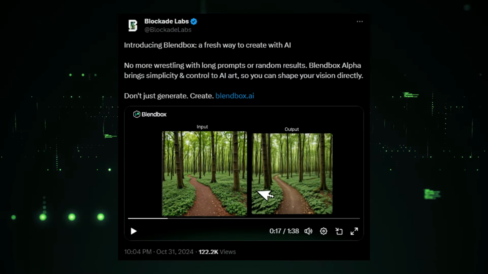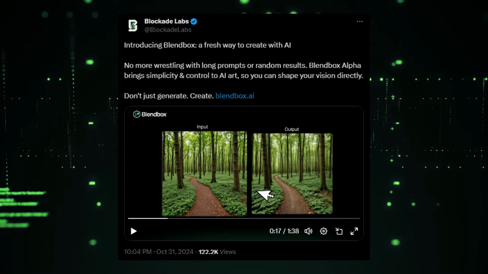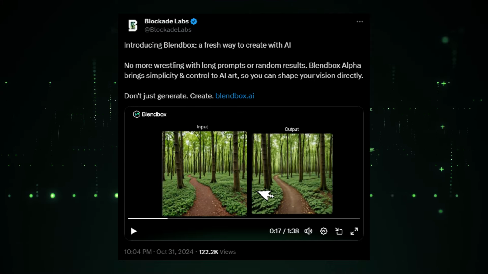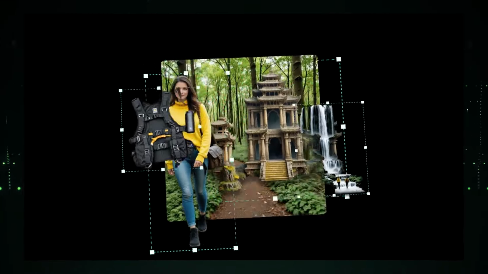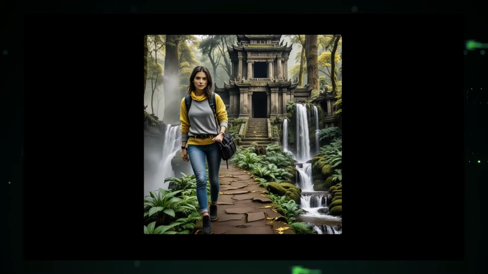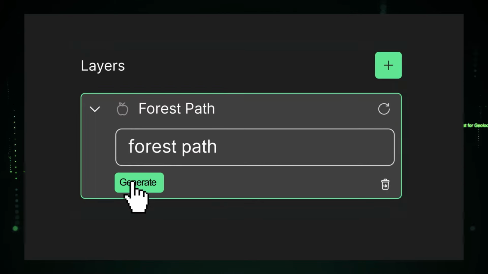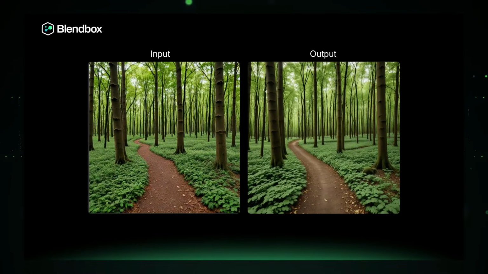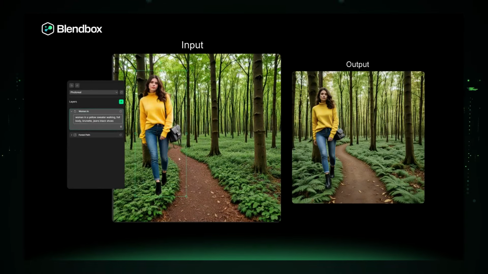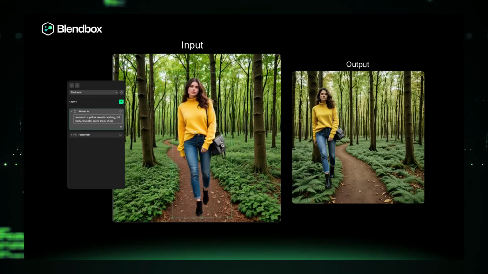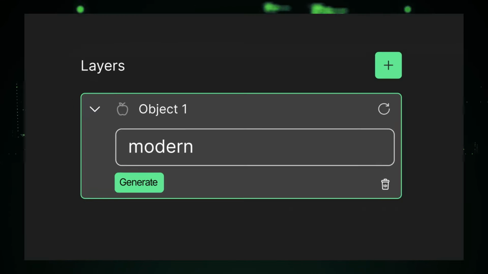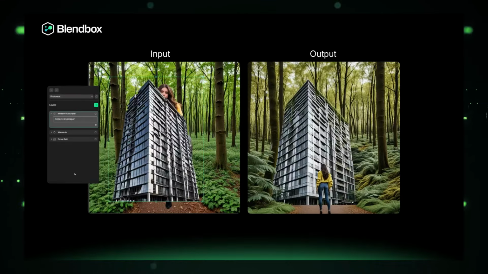News number 7, Blockade Labs unveils Blendbox, a simplified approach to AI art creation. Blockade Labs has introduced Blendbox, a powerful new tool designed to revolutionize AI art creation by giving users more control over the artistic process. Blendbox eliminates the need for complex prompt engineering and random generation results, streamlining the experience for artists and creators looking to craft visually engaging content with minimal effort.